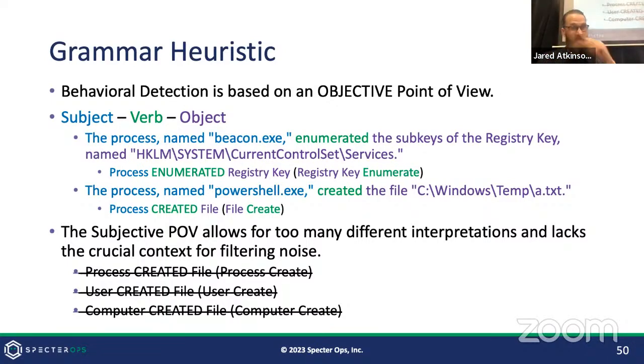But what that really means is what point of view you're looking at the problem from. Are you looking at it as the subject of the experiment, or as the object that the action's being taken upon? What we're doing is taking an objective point of view, because we're saying it's a registry key enumerate event. That's the name of the operation.